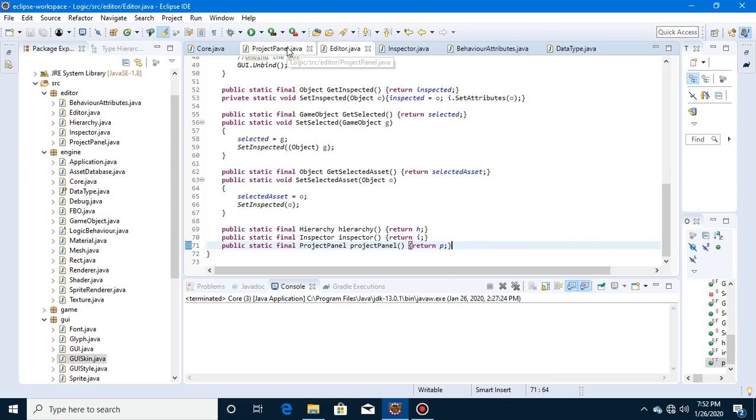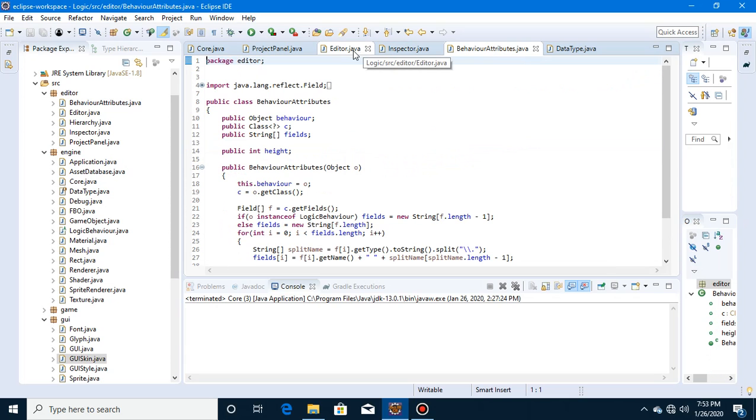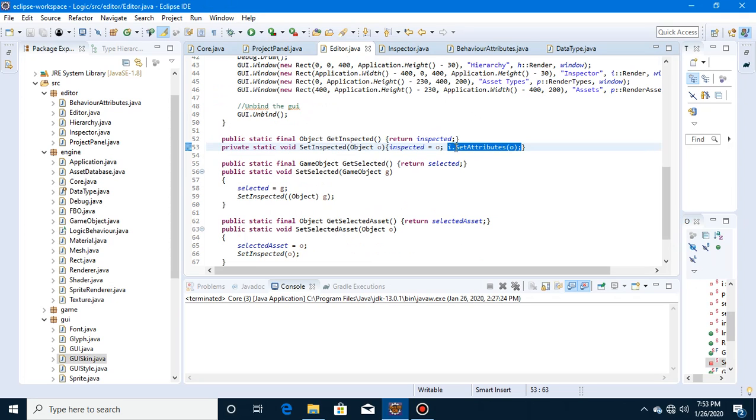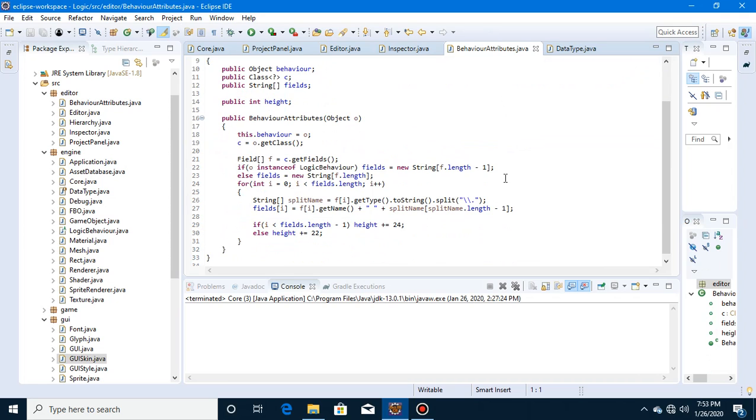So now with set attributes O, before it was i.setAttributes_g because we were passing in a game object. But now, if you didn't already know, I is the behavior attributes. So here is the new behavior attributes. It's exactly the same, except we're passing in an object and not a logic behavior.